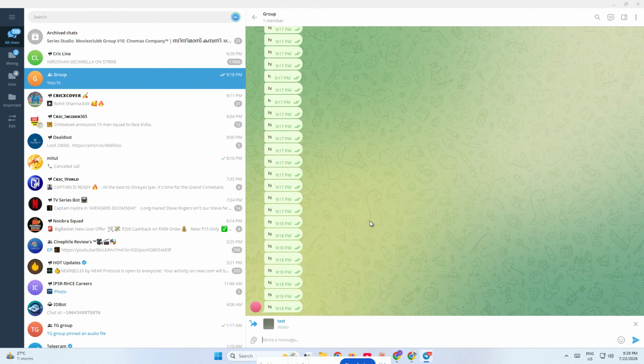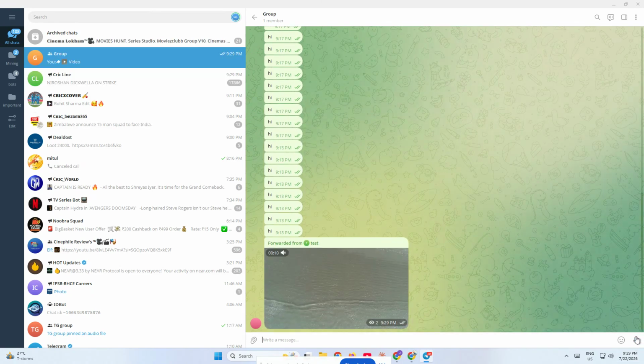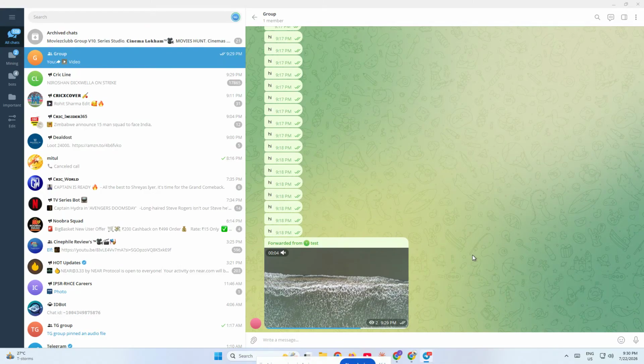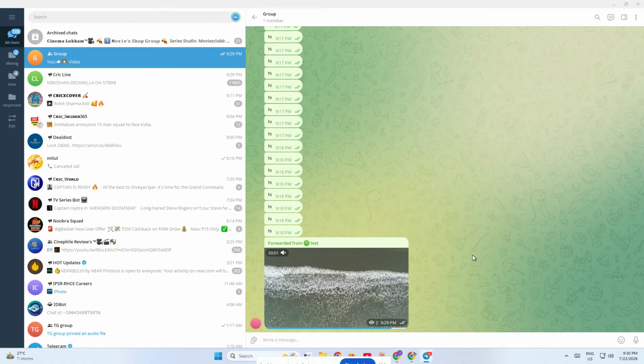Once you've chosen who to send it to, click the send button. Telegram will then forward the video to that person right away. And that's it. You've successfully forwarded a video from a Telegram private channel. It really is that simple once you know where to click.